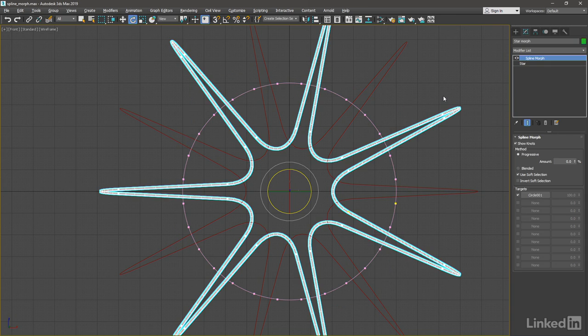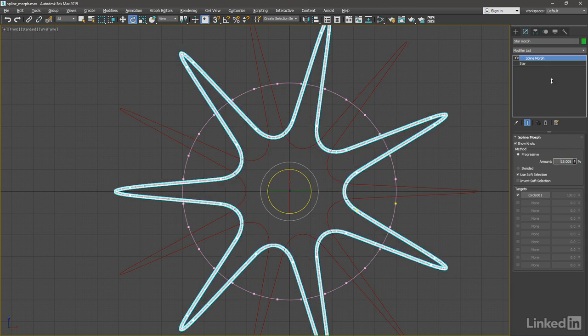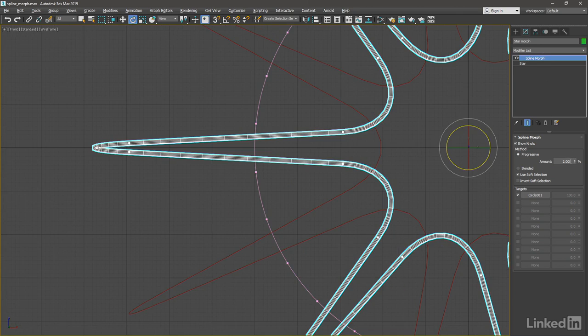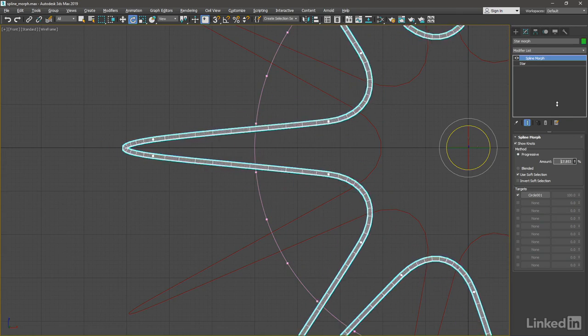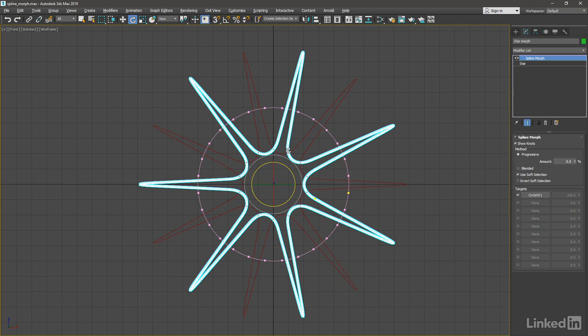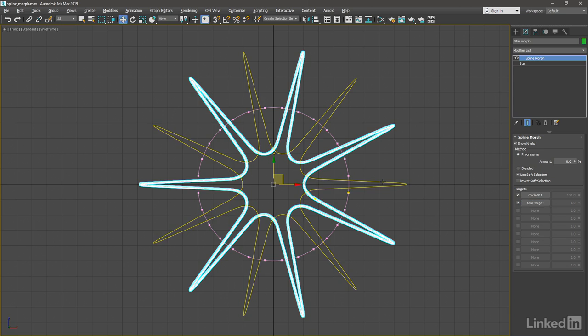Reselect the star morph object and adjust that amount. And we can see we've now corrected the problem. We can see that most clearly here. So it's not rotating as it morphs into that circle shape. Okay, all we need to do now is add the third morph target. So enable another slot, click the None button, and select the star target object.